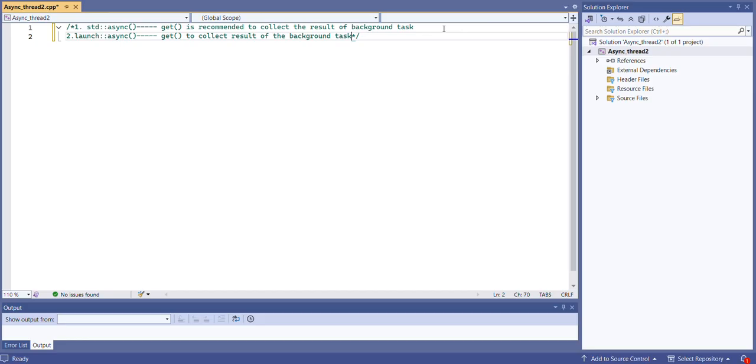And the third policy is launch deferred. Here what happens is, when the callable object is passed as a parameter to this asynchronous function, the callable object, the function, doesn't start its execution immediately. Rather, the execution is postponed.